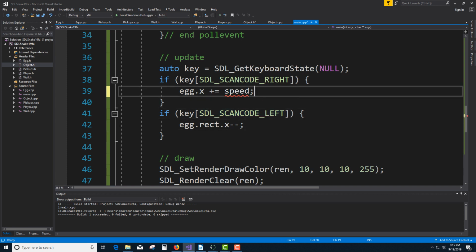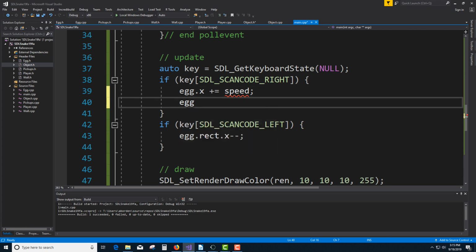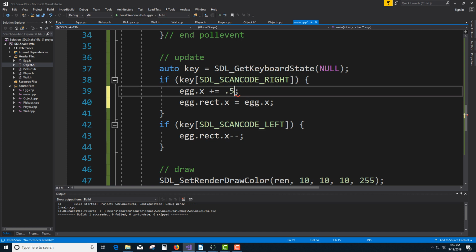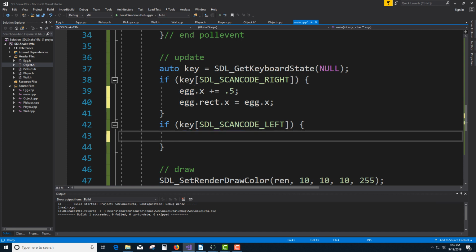But then it would not move the rectangle. So to move the rectangle, you say rect.x equals egg.x. This extra float in the middle allows us to keep our precision, and then the egg will move over when it reaches that point. Tell you what, instead of speed, for right now we'll just do 0.5, so it'll go about half as fast as it was. And then we'll do the same thing below.